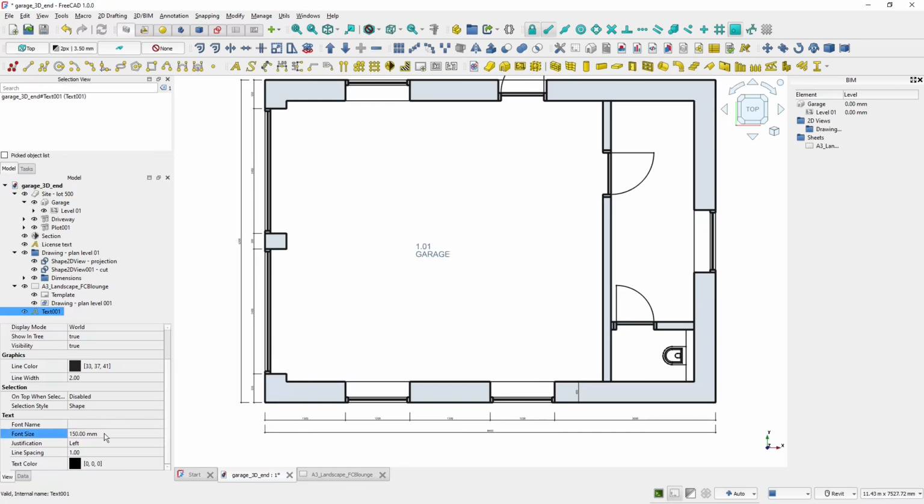So I will type it in, so it's 150, and I will also change the justification to 30 to center, and let's make it a bit bigger. So I've got this text created, and now I can copy it. So I will use the BIM copy tool.